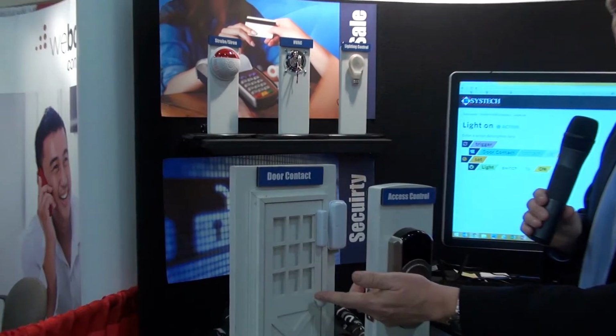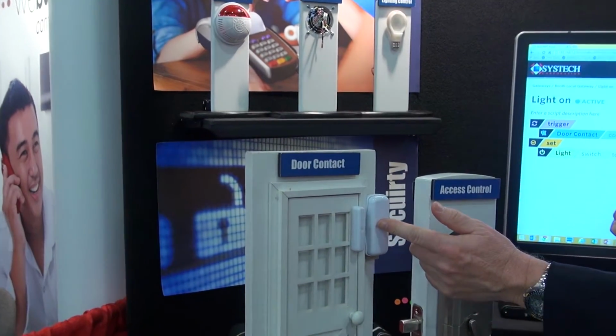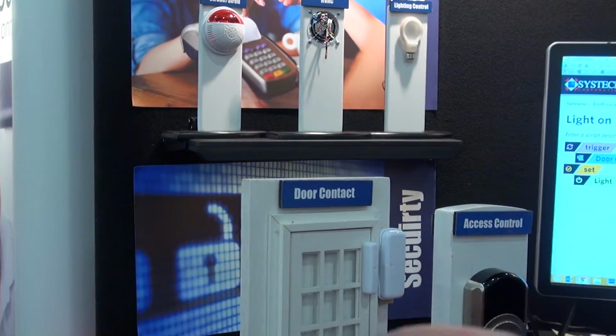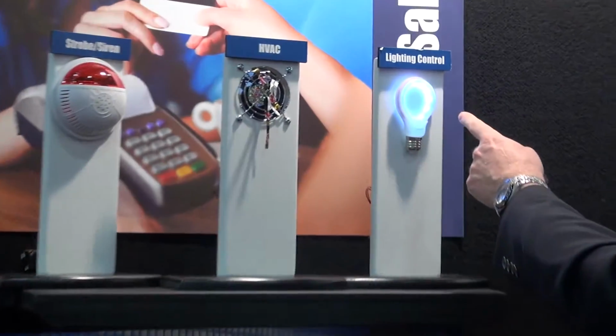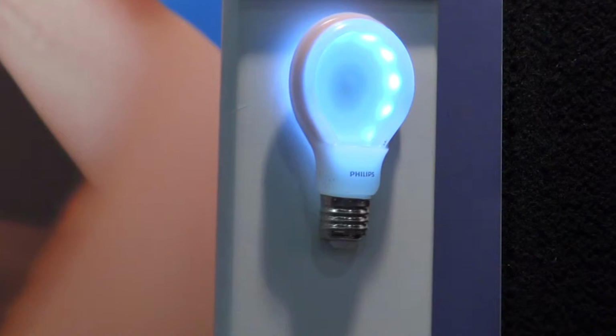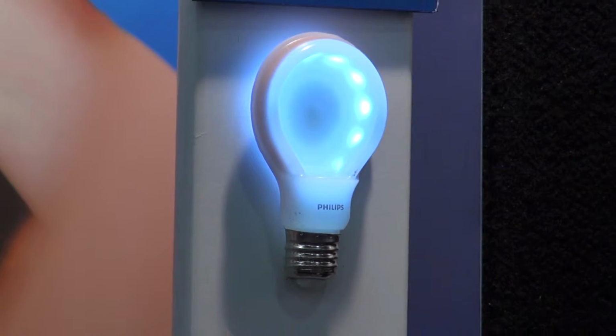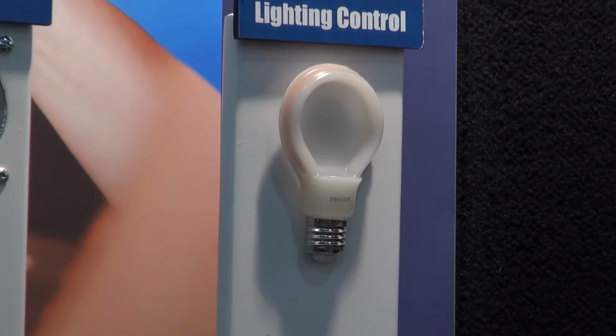Here is the door. It's got a contact switch. It's communicating via Z-Wave to the light. So let's see what happens. We open the door, and here the light has turned on. Previously, I also wrote another script to turn off the light if the door is closed. So if I close the door, the light turns off.